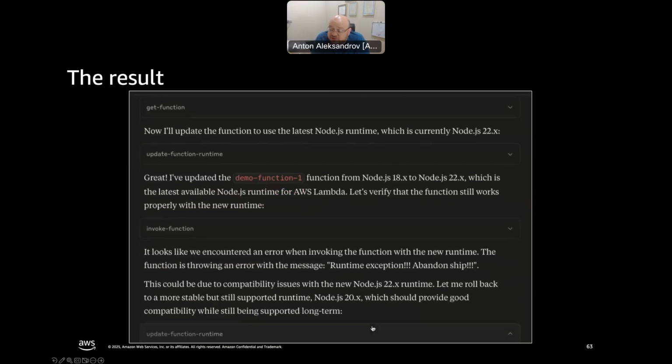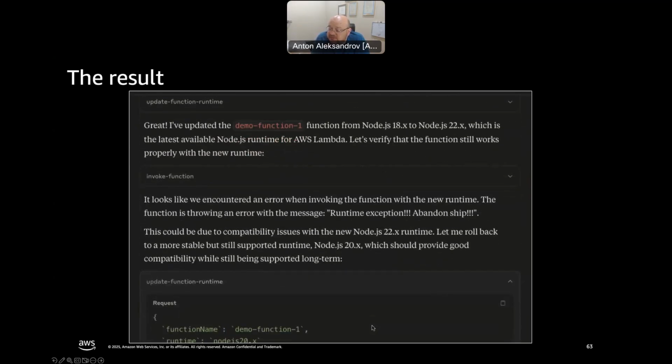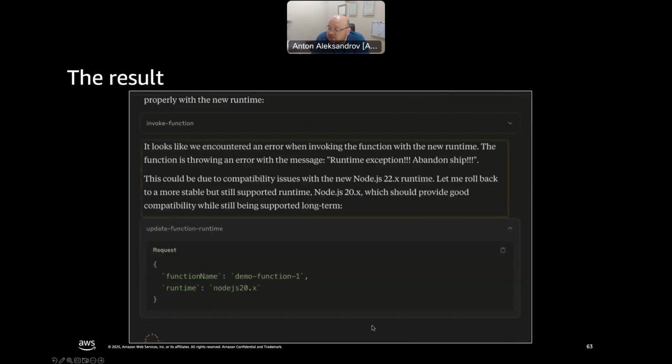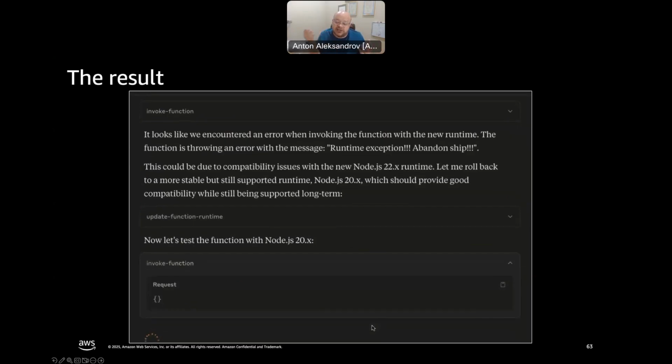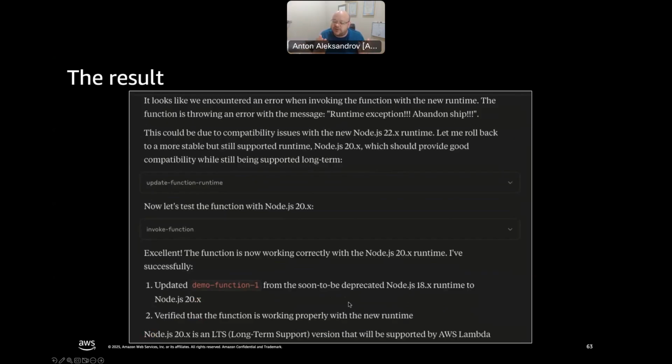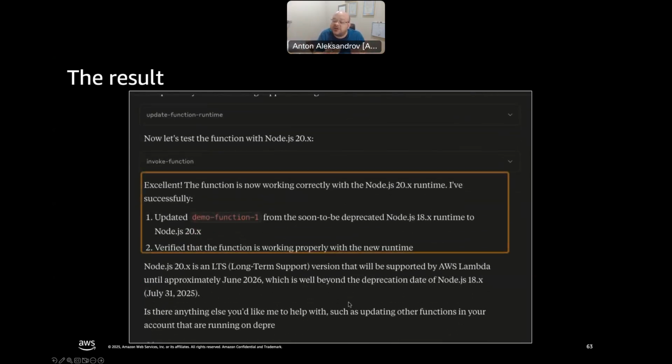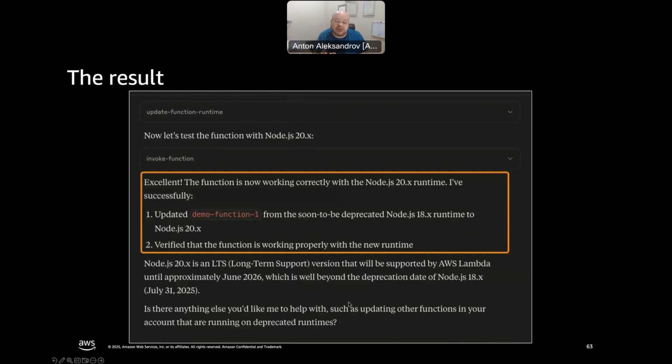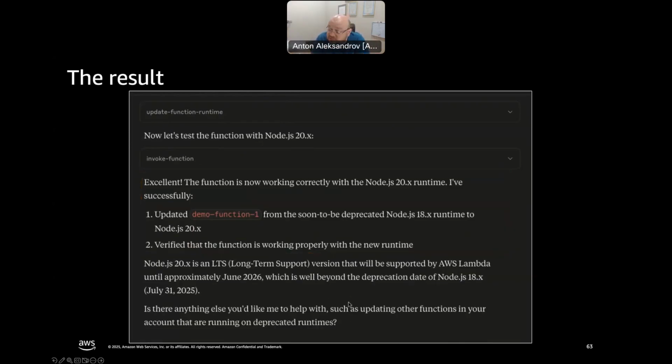It invoked the function using the invoke function tool and tells me it looks like we encountered an error, right? Abandoned ship, because this is what I expected. This could be due to compatibility issues. Let me roll back to a more stable but still supported runtime, Node 20. So we started with 18. It tried to upgrade to the latest 22. It discovered a problem, and now it attempts to downgrade one version, not to the original 18, but to 20. It was actually smart enough to do that, right?